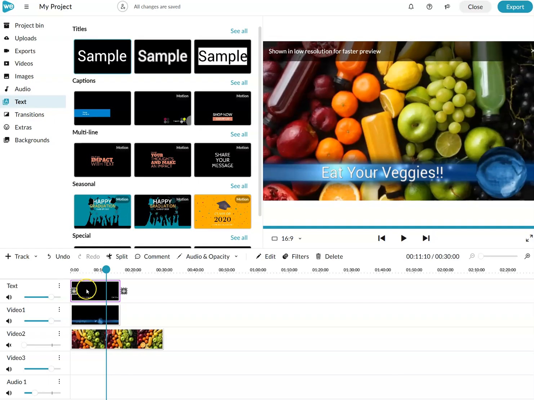And so I'm clicked on my text layer. What I want to do is click on right here where it says audio and opacity, and then I want to click show opacity level. And what you notice is a green little bar that appears. And what this green bar does, this lets me use these toggles on the left and right, these dots, to adjust the opacity.